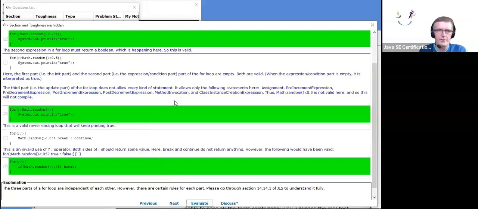And this is what I was saying, what you can and can't put in on the third part of a for loop, the traditional one. The update part of the loop does not allow every kind of statement. It allows only the following: assignment, pre-increment, pre-decrement, post-increment, post-decrement. You can call a method like down here, math.random, or you can create a class instance.